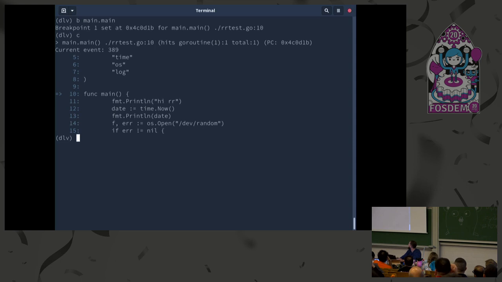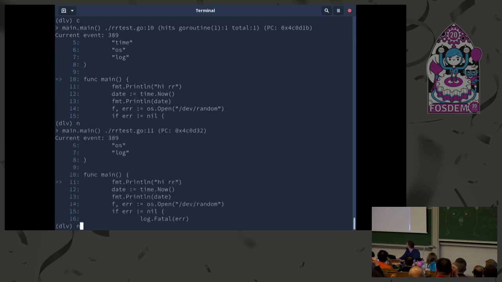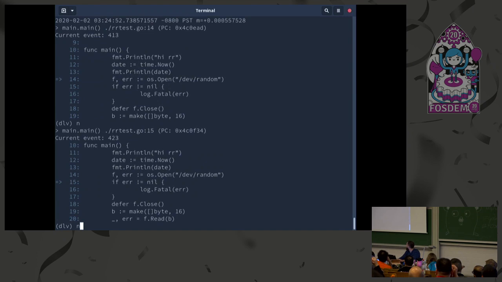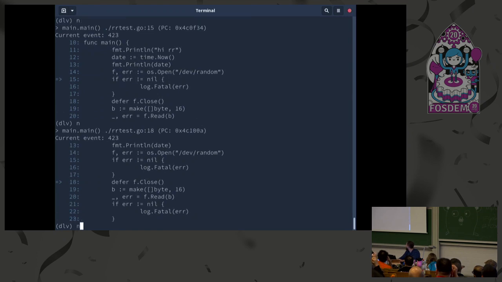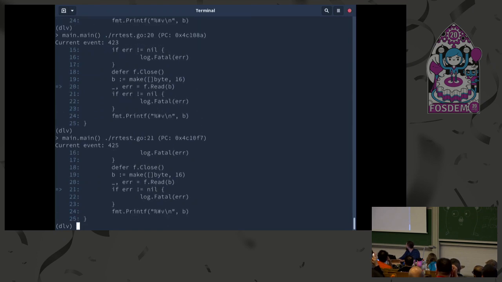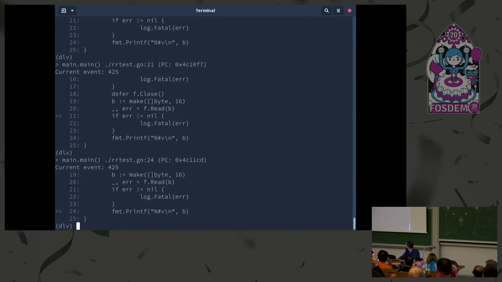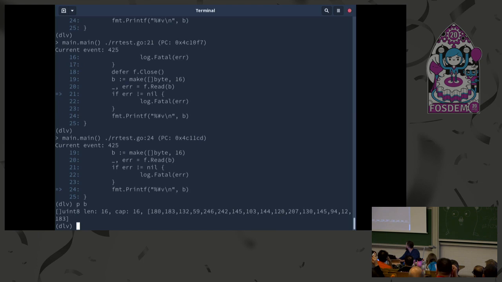So it's asking what date it is, printing that out, and it's also opening dev random, which should be different every time. If we next a little bit, we read from dev random, and if we print the result of that, so the bytes that we have, you can see roughly the output that we get. Just remember the first two: 180, 183.